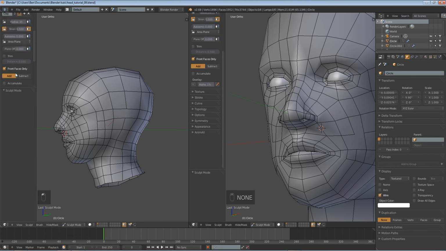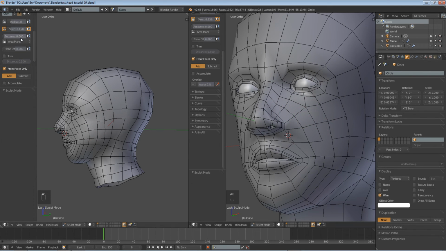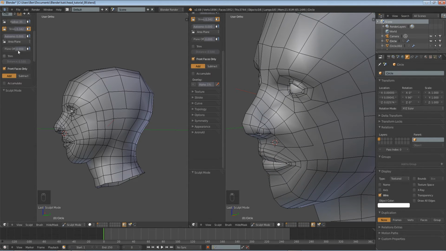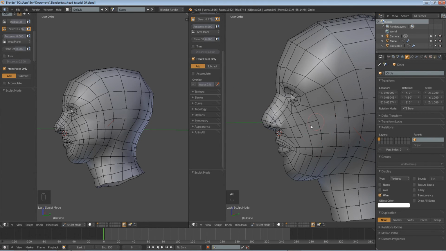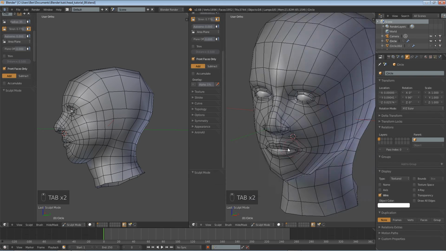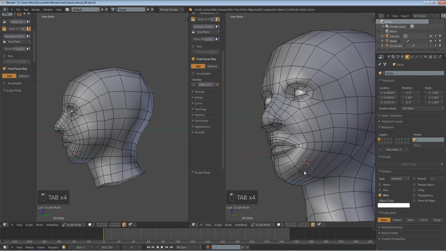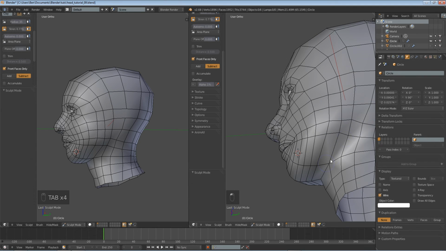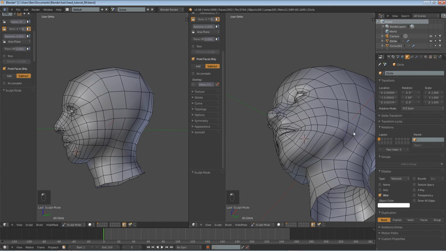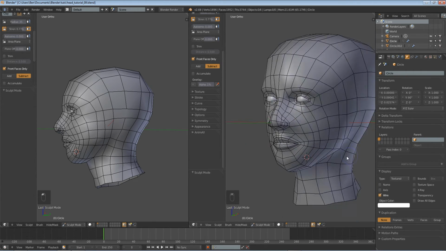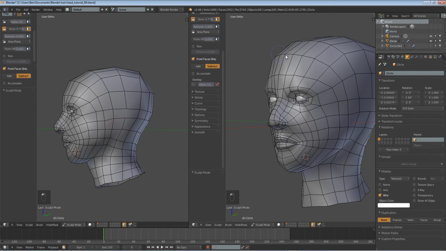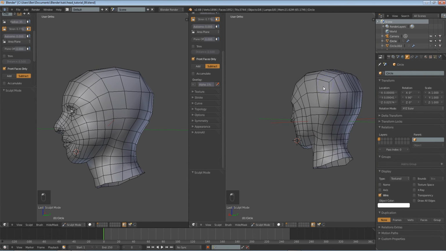Go into the clay, make sure the strength is low. You can increase the strength a little bit. Bring out his cheeks a little, make him a little fuller. Right here, you can bring those out. We can do subtract, and we can define his jawline a little better. That's good. Do subtract on his forehead, maybe there.